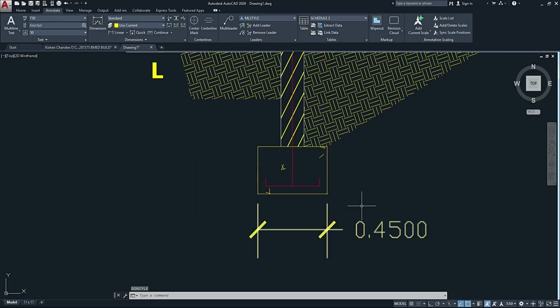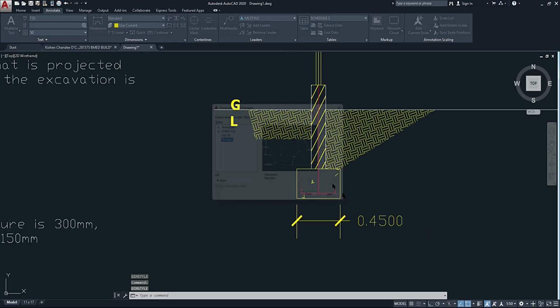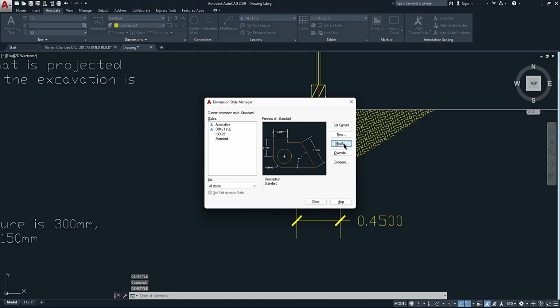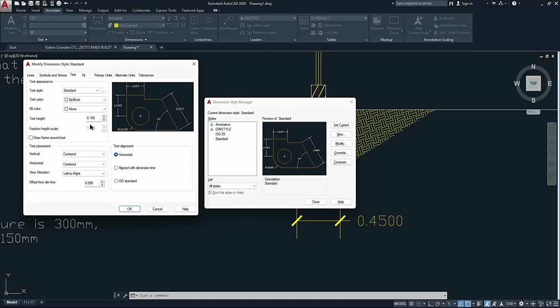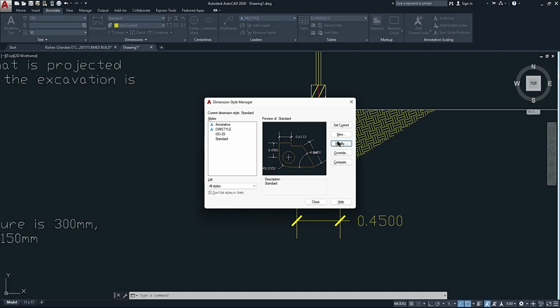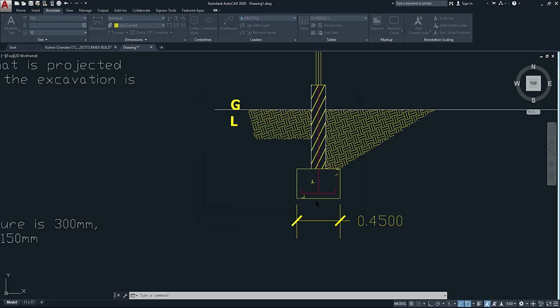Let's make things even smaller. Maybe we can go 90 or 75, 0.75. Let's go there, and let's add it. So that will be 0.75, and then text 0.75, set current and close.